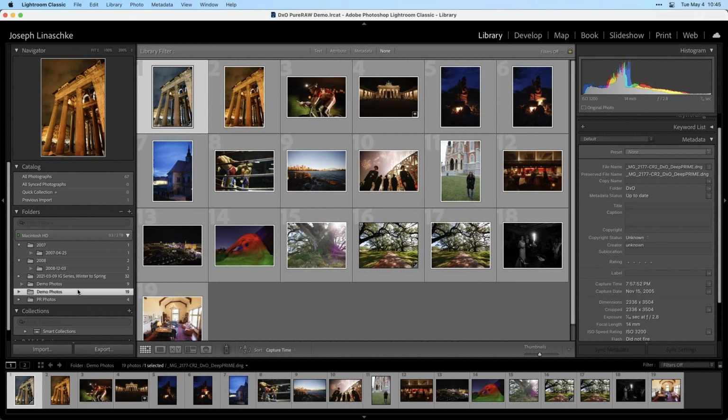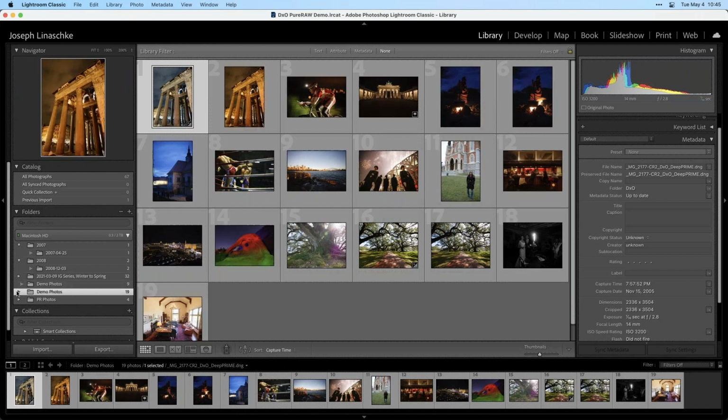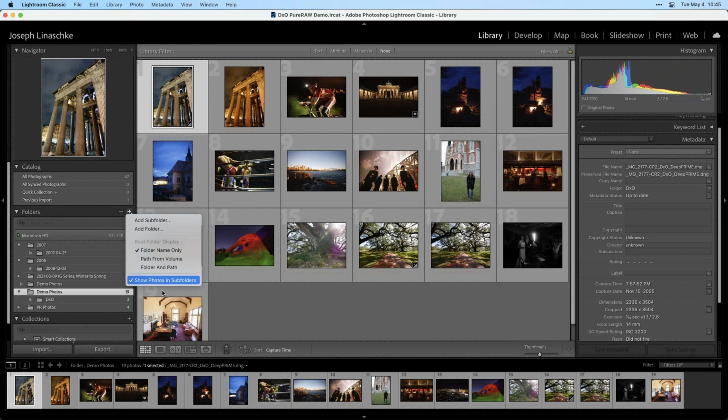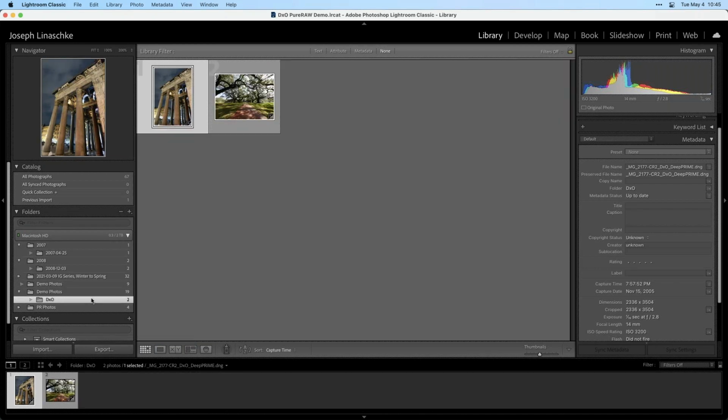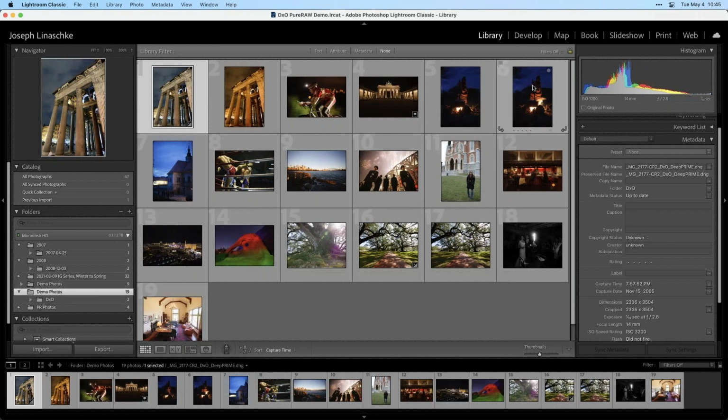There we go. This one here. And let's see here. There's the DxO images inside of it. Let's make sure that show photos and subfolders is on. And we should be seeing these two side by side, but I have completely lost the plot on here and I don't know what happened to my DNG file. So what did I do?